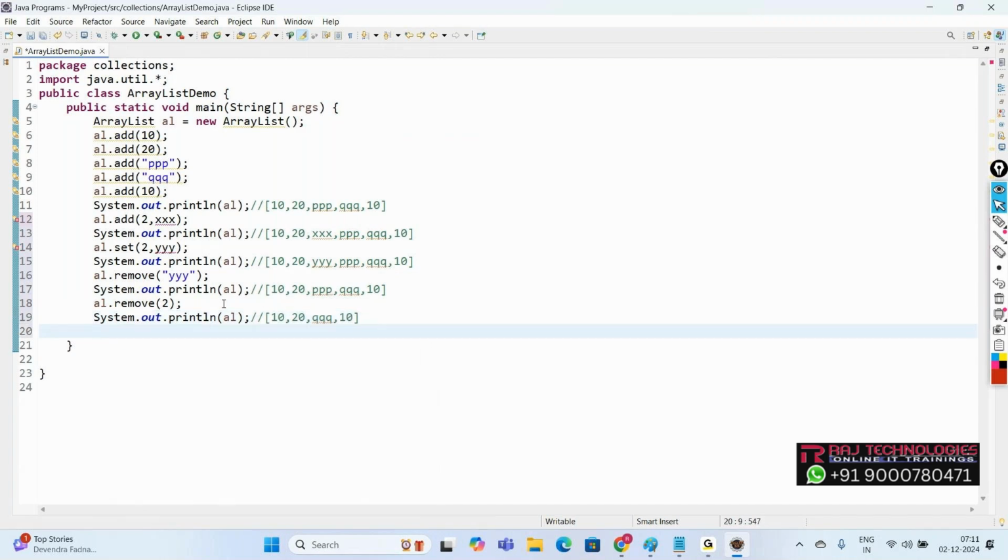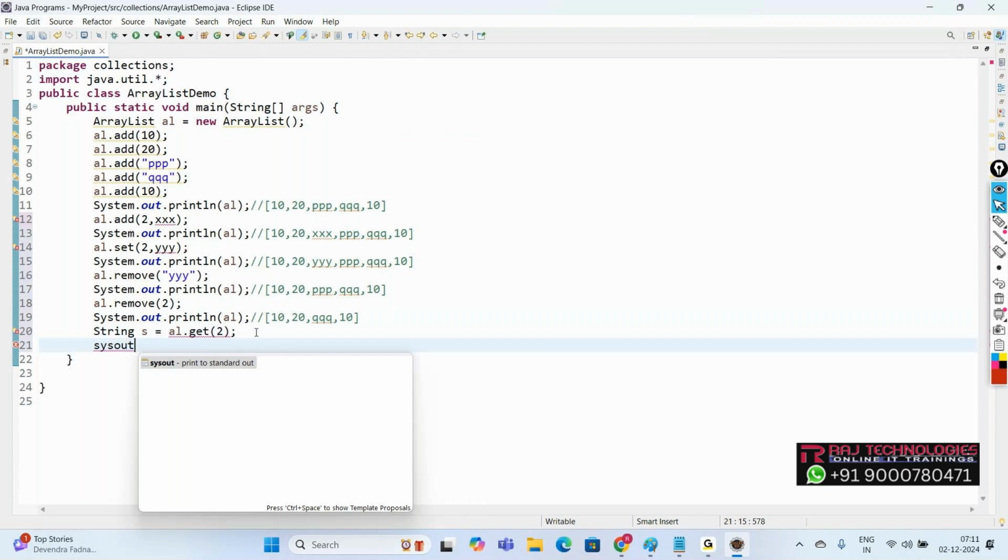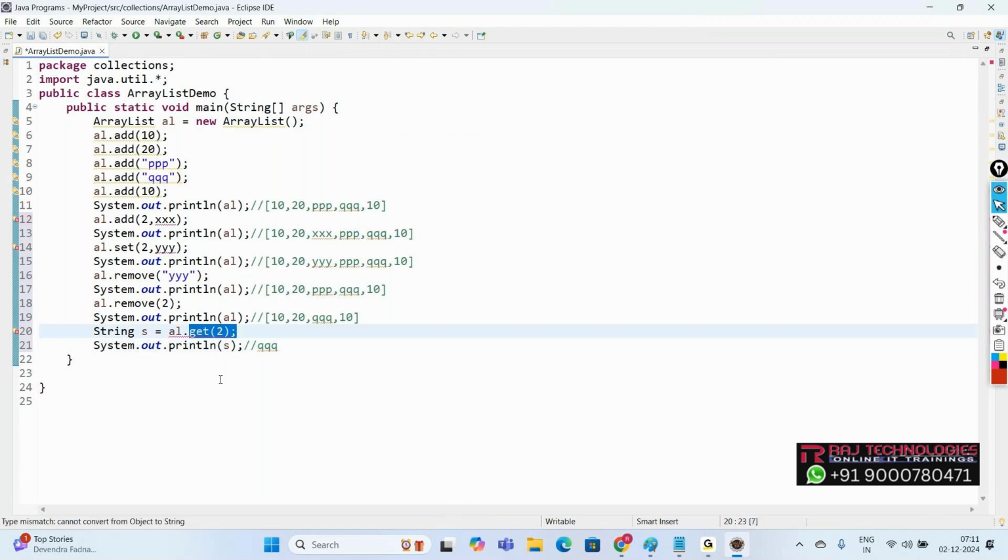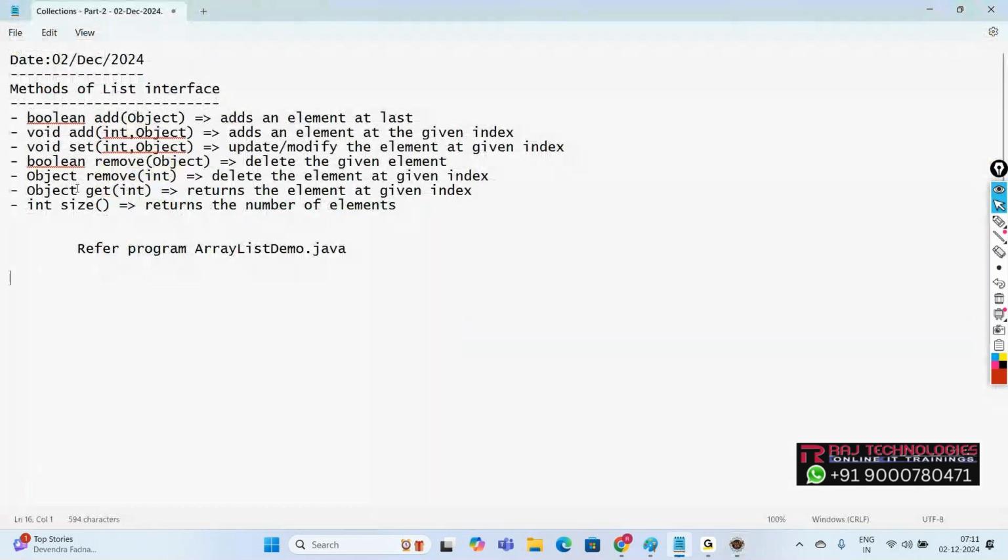Now if you are writing String s = al.get(2), see what is the element at second index? 0, 1, 2. This is second index, so qqq will be returned. Now if you print the value of s, the result will be qqq. But observe, under get method, we are getting an error.